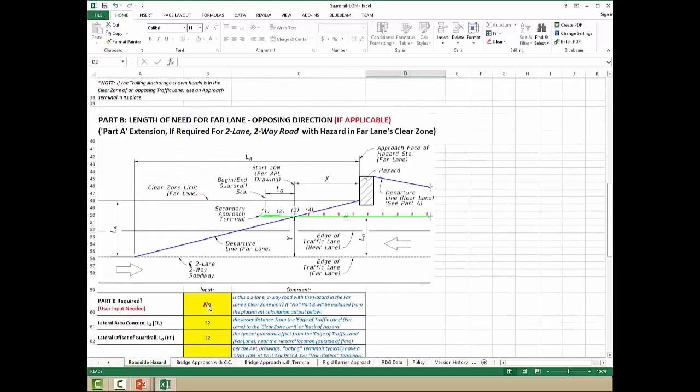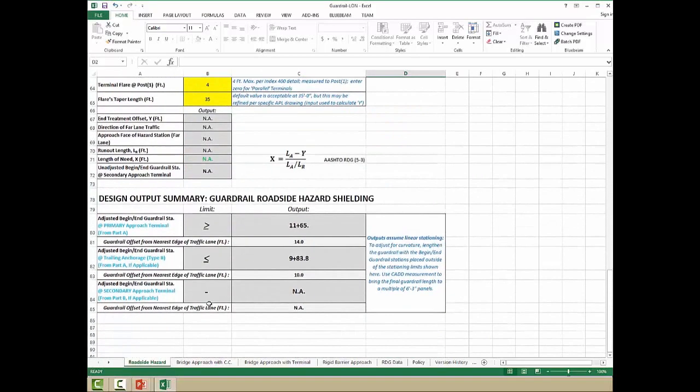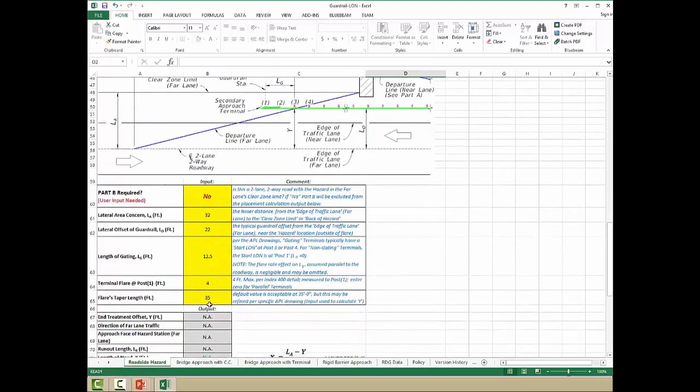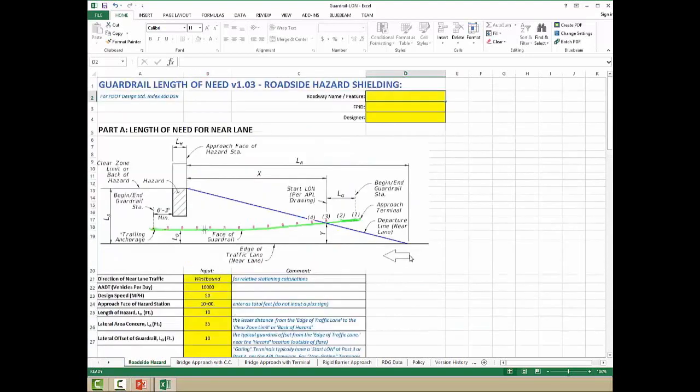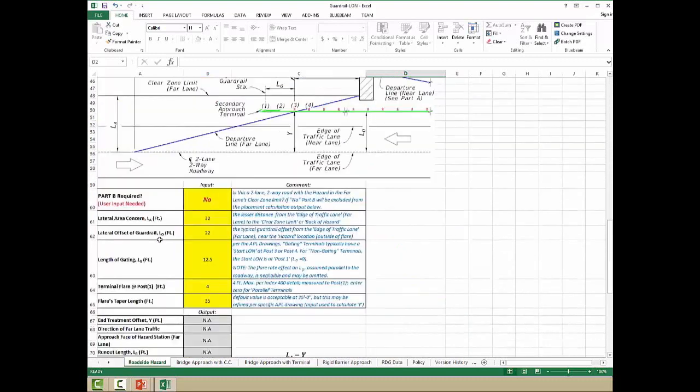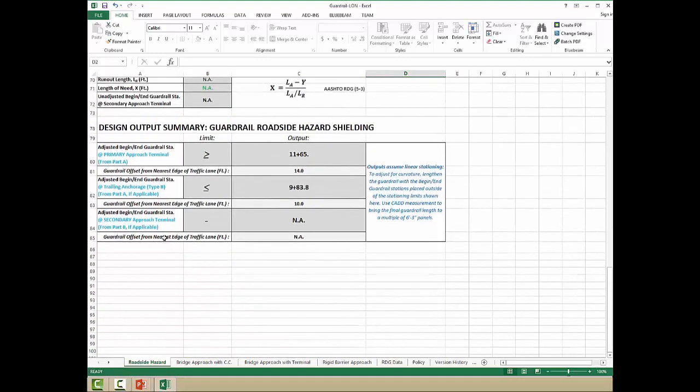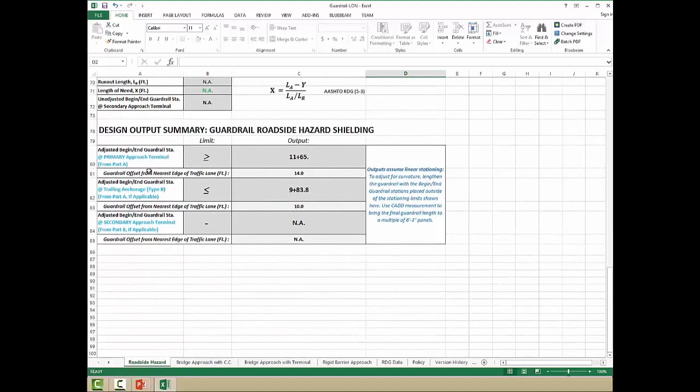And now you go down to the bottom of the Excel sheet and essentially we're skipping over right now part B. And we say, no, we don't need it. Everything's not applicable. Then you get your design outputs. So if the only condition you had was a roadway and you're shielding a hazard on the side of the road, this trailing end is not in the clear zone of any opposing lane, so you're not worried about two-lane, two-way roads. It's the most simple configuration you can have. Only part A. You can go ahead and skip to the end, and it will give you your station and offset for the primary approach terminal, and it gives you your station and offset for the type 2 end anchorage. You see this last part's just not applicable.